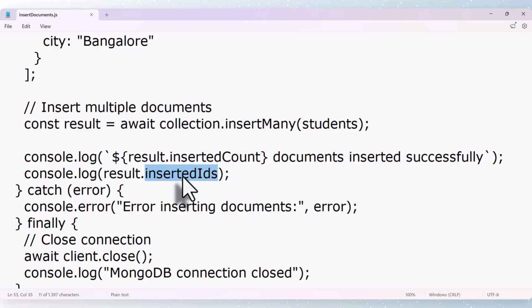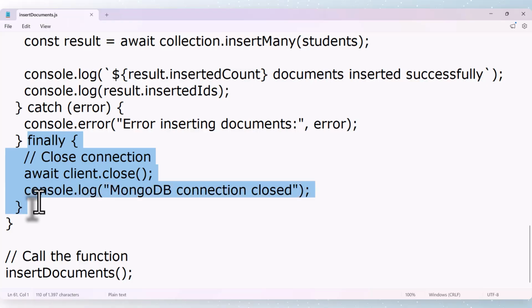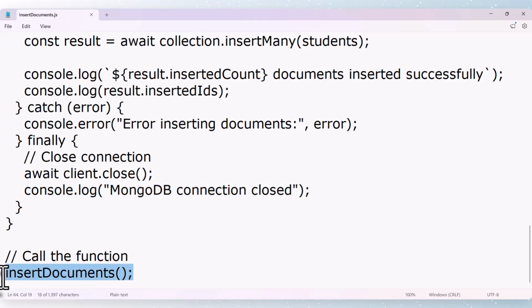For that we are going to display underscore id for each document. And if you find any error in this try block, you are going to display error in the insertion process. And we are going to use the finally block here. This finally block is mainly useful for closing the connections. Once you have opened the database connection, you need to close it, even if you get an error. That's why I am using this in the finally block. Once the connection is closed, we are going to display one message in the console: MongoDB connection is closed.